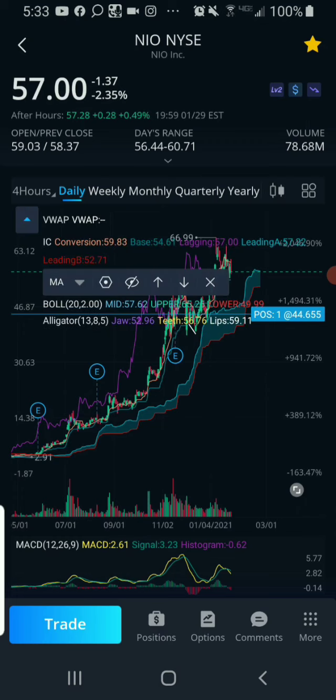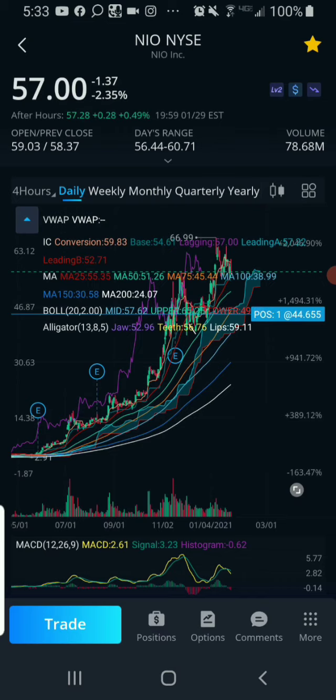Let me add the MA. I have 25, 50. The orange is 75. The light blue is 100. Dark blue is 150, and the 200 MA is white.